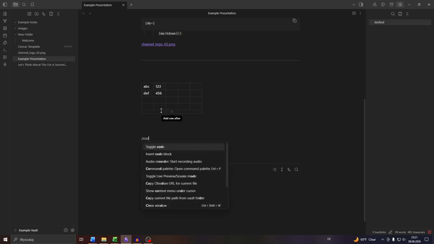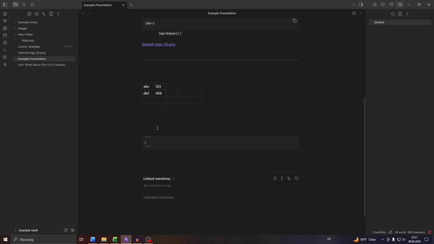You can, for example, use this option here, insert code block. And then you will see that text block here. So here you can enter your code, like JavaScript or whichever coding language you're using. I have no idea how coding works, so I'm not going to give any good example, but I would go with something like this. And then you can enter your code.